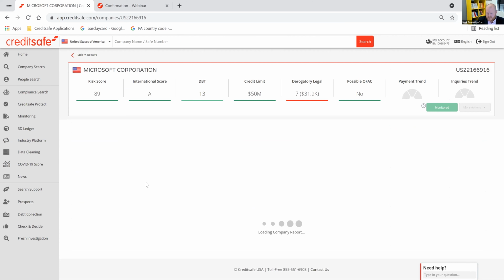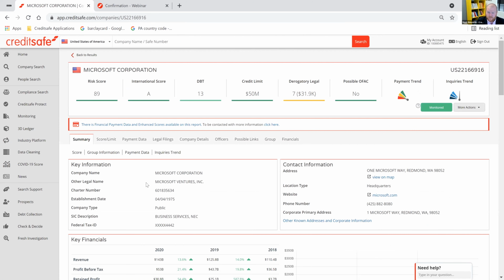And this is displayed in two areas on the summary report. So we have the DBT. This is days beyond terms. Trade payment data is data that we source from thousands of companies, both customers and non-customers, who share their accounts receivable with us. We take that data, standardize it, anonymize it, and aggregate it to our database.